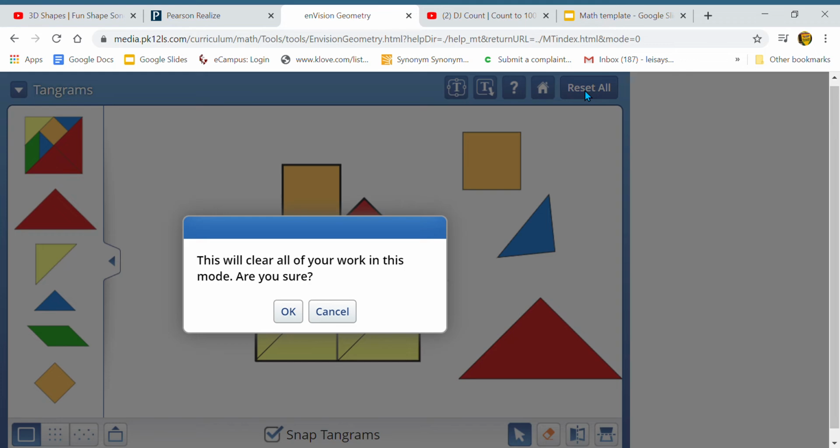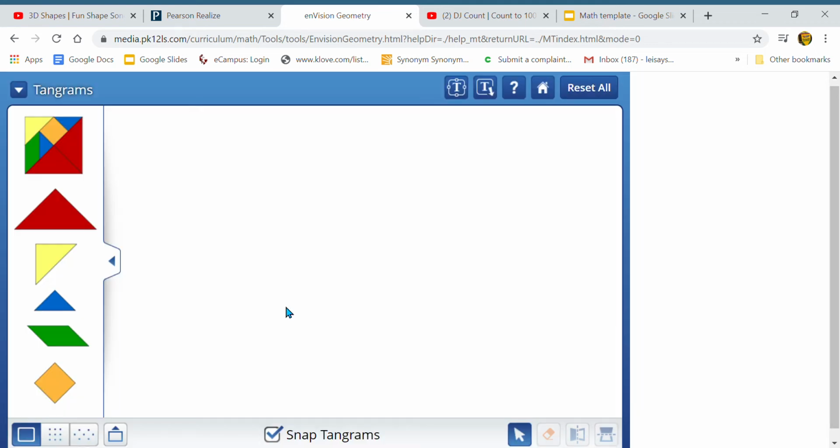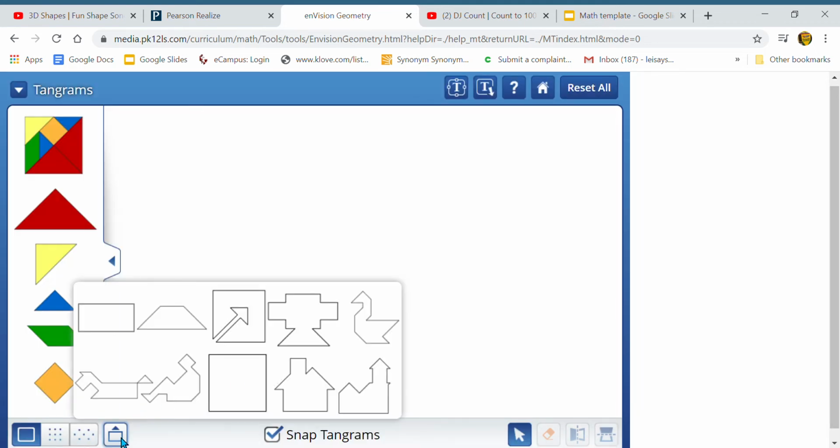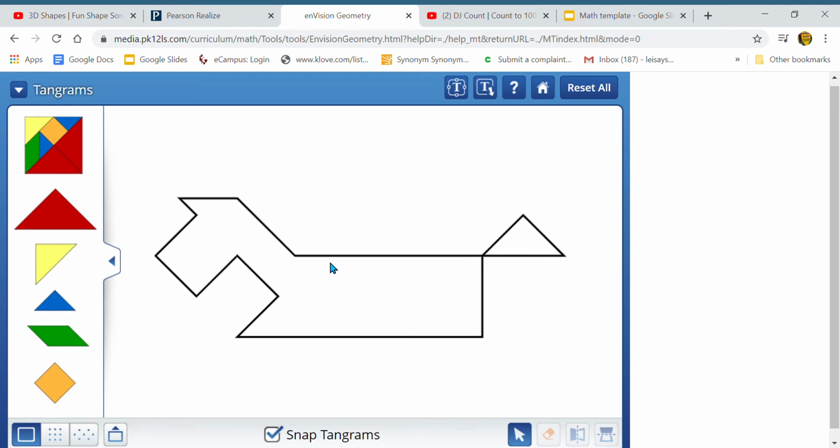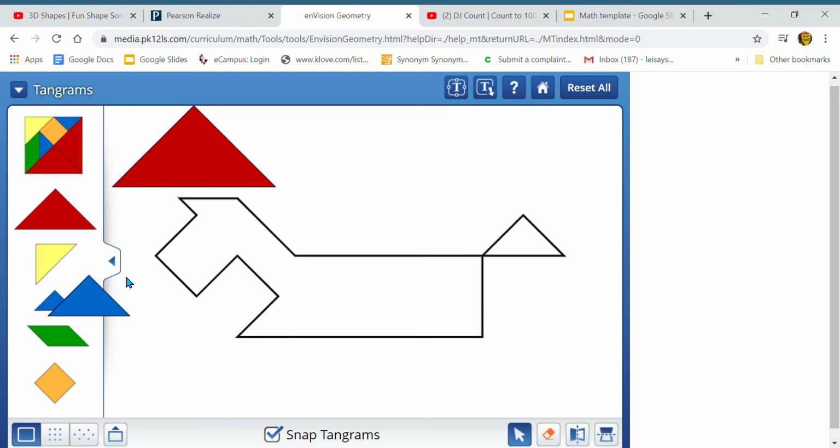Let me reset this and see if we could do one more. I'm going to try to do this doggy right here. He looks cute. Oh, little doggy. All right, let's pick some shapes. Let's start with the easy one. What shape is going to fit right here for his tail? Triangle. You think the red one will fit? No, that's a little big, right? What about that blue one? Oh, that looks perfect. Yes, that looks beautiful.